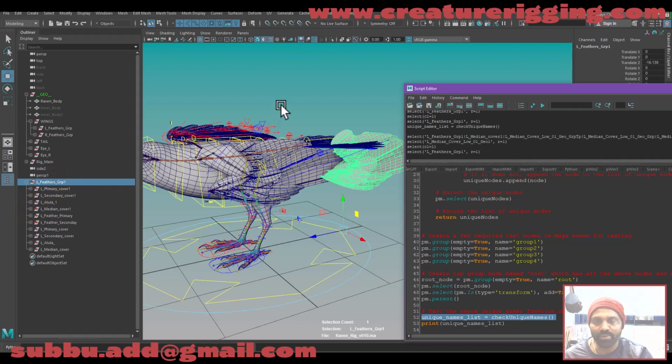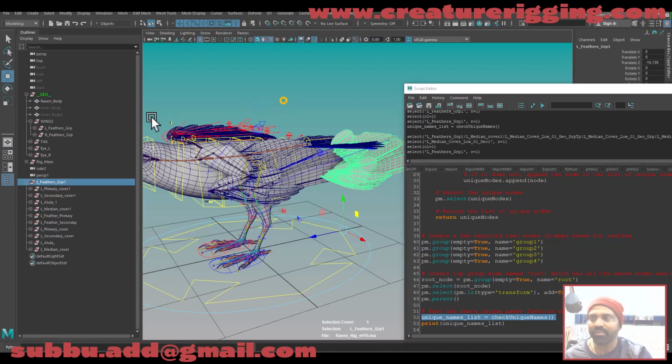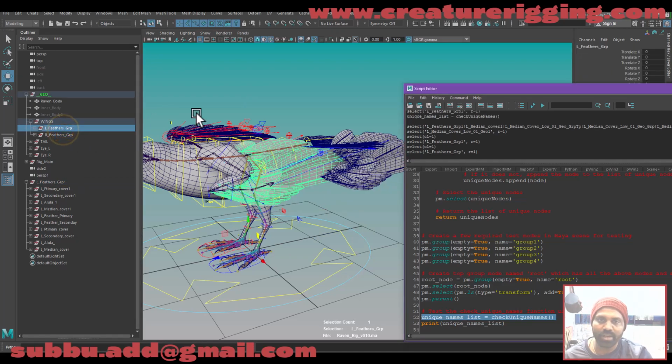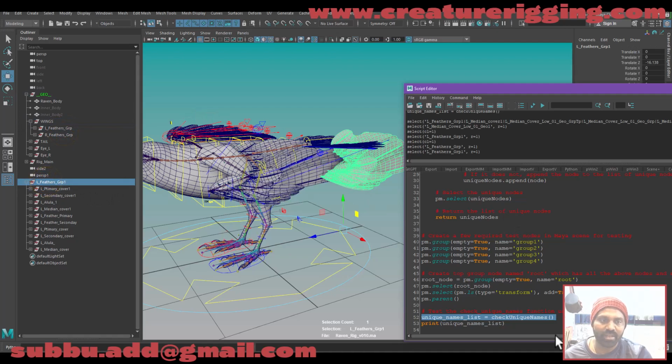So to identify newly added stuff within Maya, what I have done is just duplicated it and added a couple of feathers. Then I just selected this. When I run this function, it will select any newly added objects.